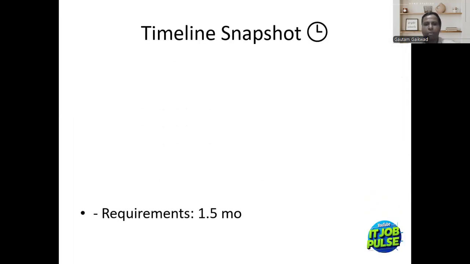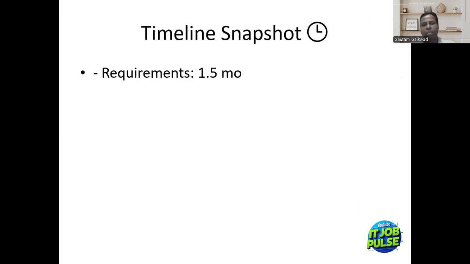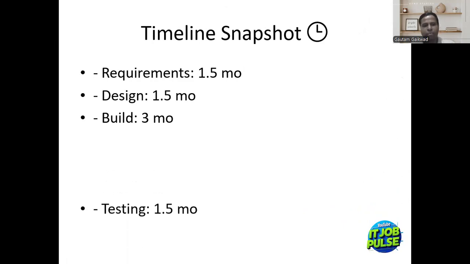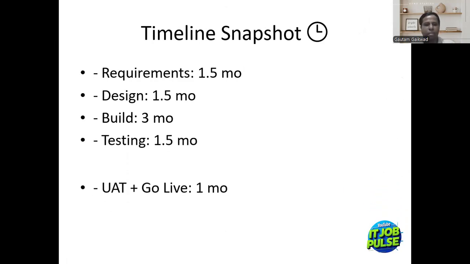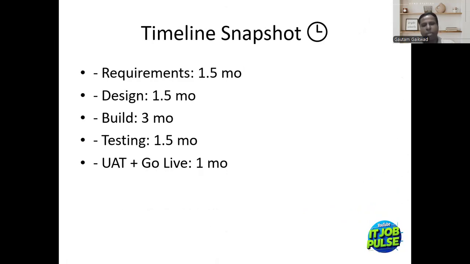So timeline snapshot. Requirements 1.5 months. Design 1.5 months. I'm not getting into a lot of depth on the timeline because I have already covered that in another video. Testing 1.5 months. UAT plus go live is 1 month. UAT is nothing but user acceptance testing. So actual users of the system test the functions which we have prepared, and after that it goes live. It is considered 1 month.